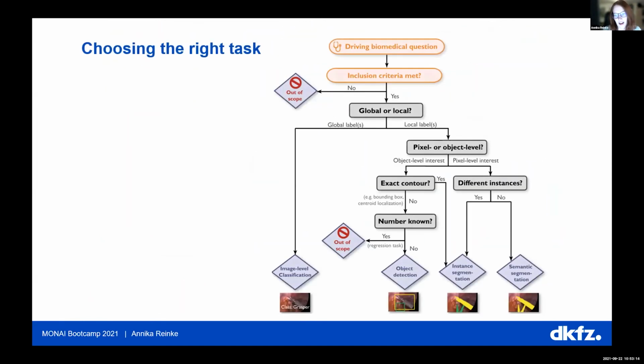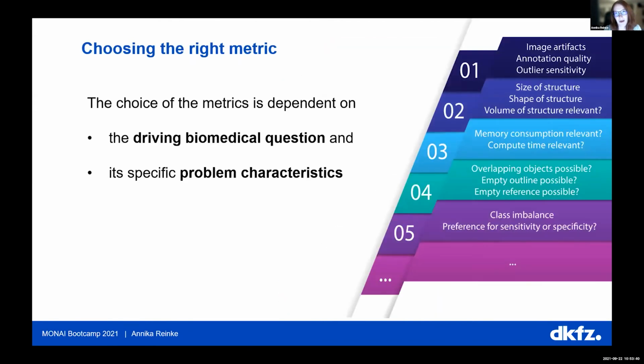The first thing is to choose the right task. We designed it in the form of a flowchart, which asks you different questions that lead you to the correct task. For example, is your problem global or local? Are you interested in pixels or objects? All these things are asked, and then you hopefully land somewhere over here, having identified the right task. From there, we want to choose the right metrics. But this is still dependent on the driving biomedical question, because each problem has specific characteristics that are important. For example, for segmenting medical instruments.